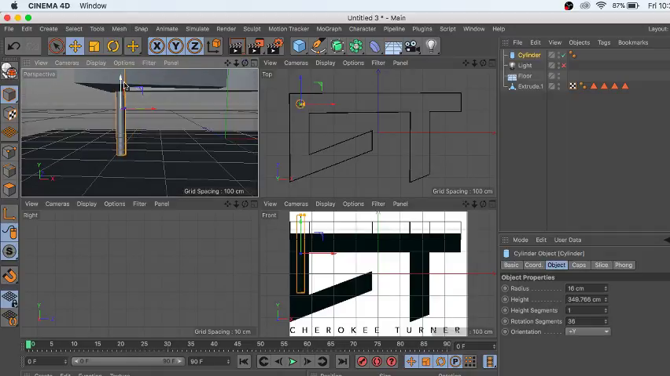Let's see how much room we have to play with down here. Quite a bit. Alright, yeah, totally going to work. So I'm going to bring this up just a little bit because I'm going to start editing the faces.